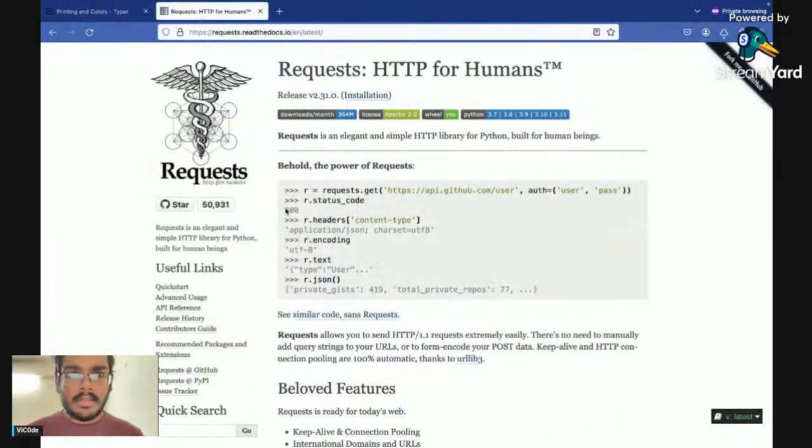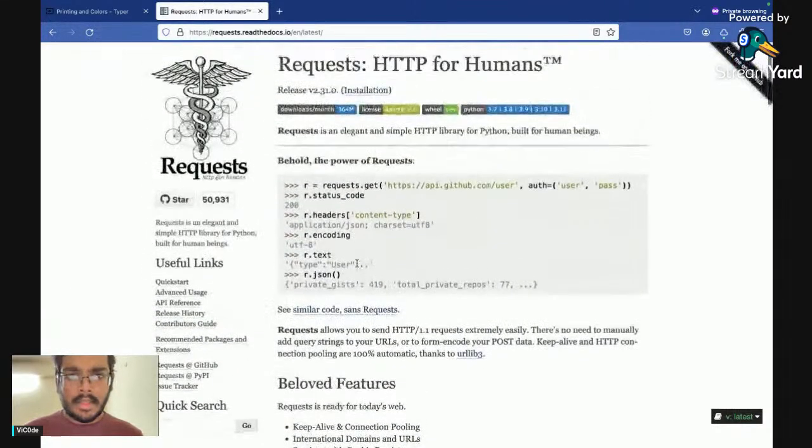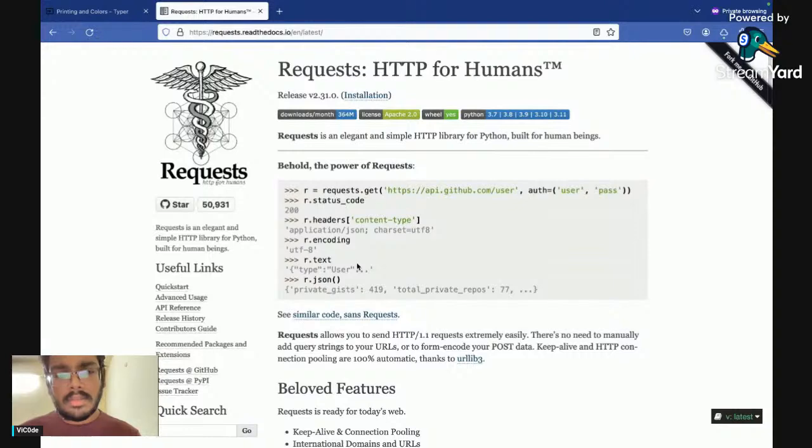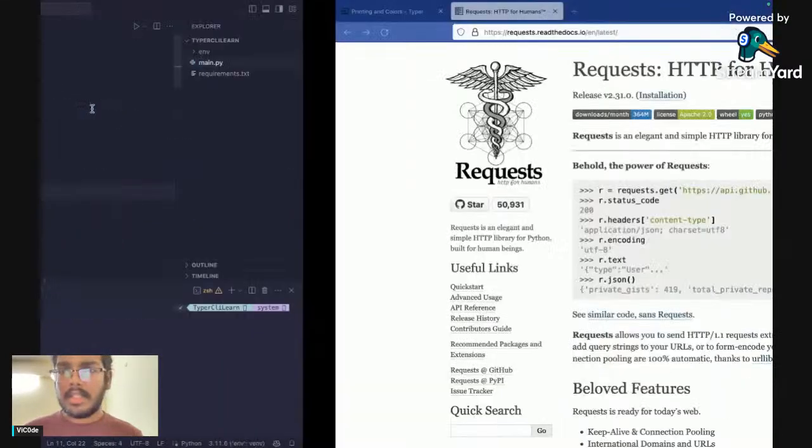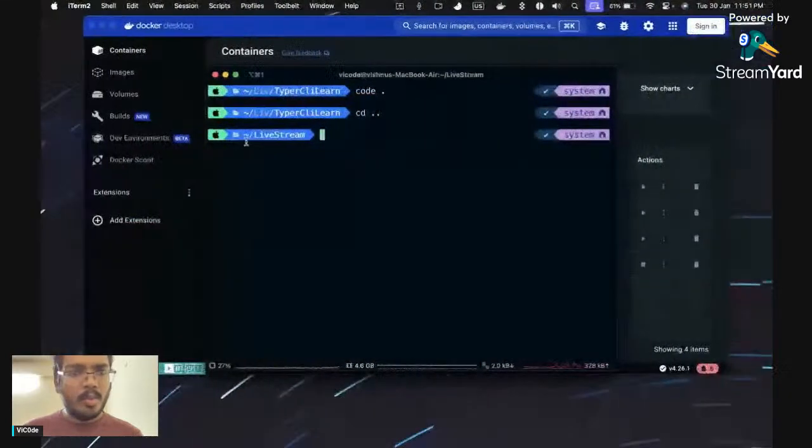For that, to make the calls, I will be using this library called Requests. I last used it a long time back, so I had to go through the documentation and let's learn it.